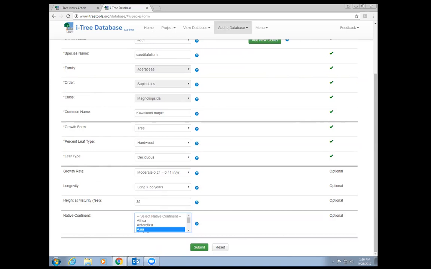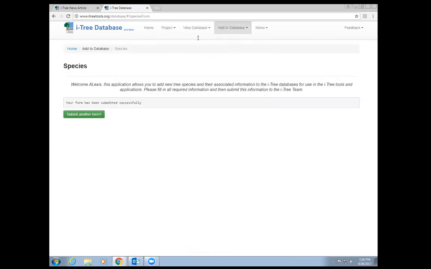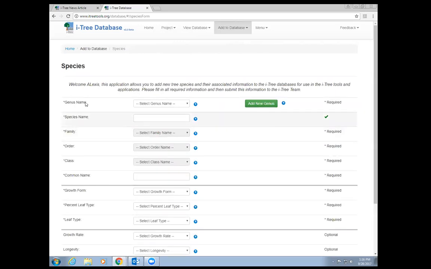So you select submit, and then it double checks, do you want to submit the data? And you say okay. And at that point, the data will come to me. I will verify it to the best of my knowledge and then load it into our database. So the next time a new version of iTree Eco is out and you're doing your inventory, you will be able to submit Acer caudifolium as an example. If you wanted to add multiple species, you could select this button to submit another form and continue to add your species. So that is the species portion of it.